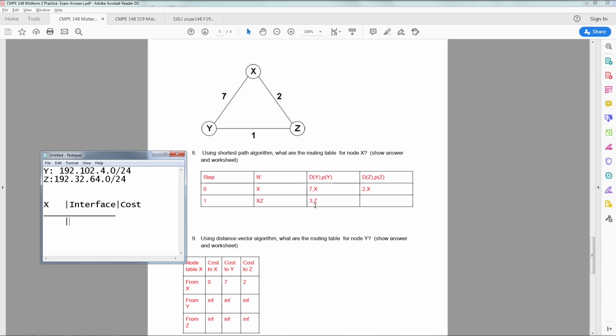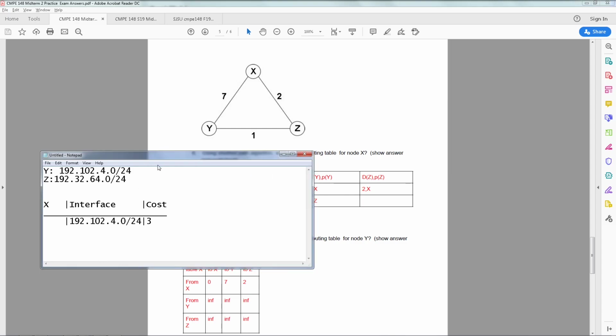Interface. So if we want to send it to Y, which is this interface right here, let's just put it like that. And then the associated cost, which was again from Y, which was from 3. And then let's expand that a bit there.